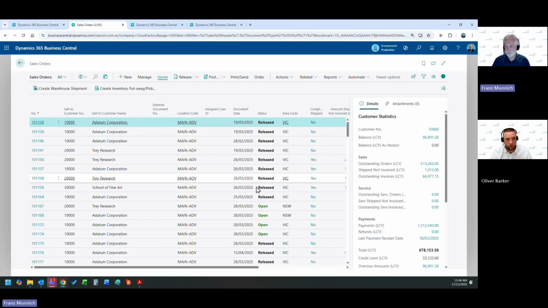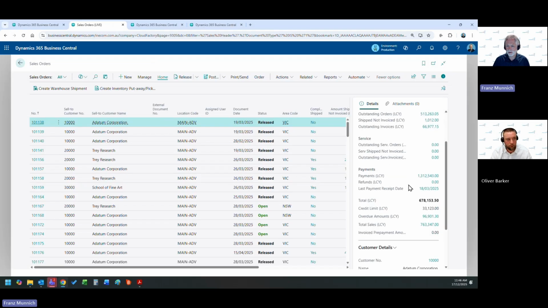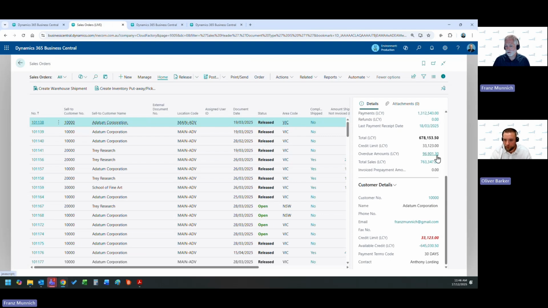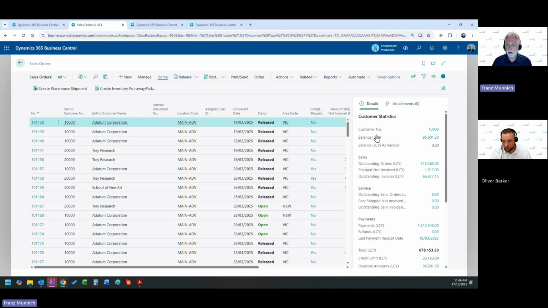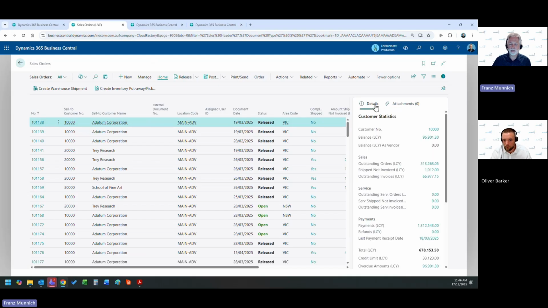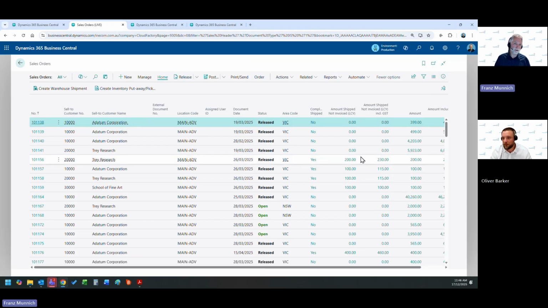Look and feel across the system is fantastic. Am I looking at my outstanding sales orders or service or payments or overdue amounts? This customer has a lot. There's my credit limit I set before. We're over on the credit limit. But I've got this fact box, which allows me to do attachments and notes and things like that. And you'll see this fact box features across all the screens. Fantastic. So that's my list view.